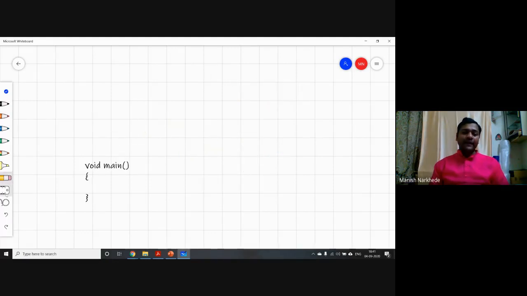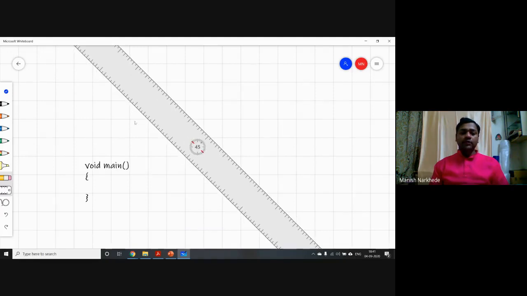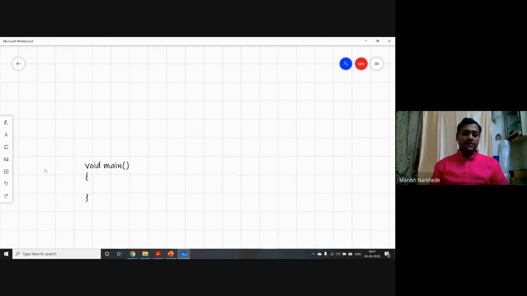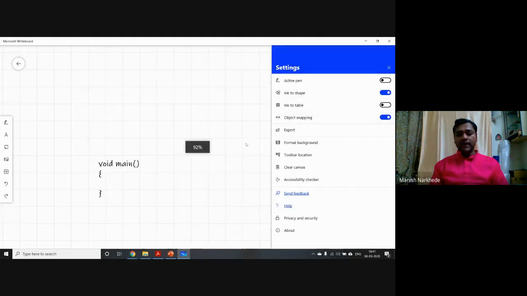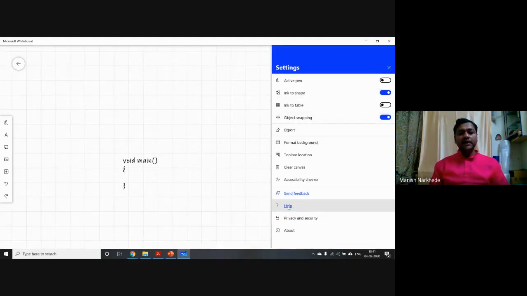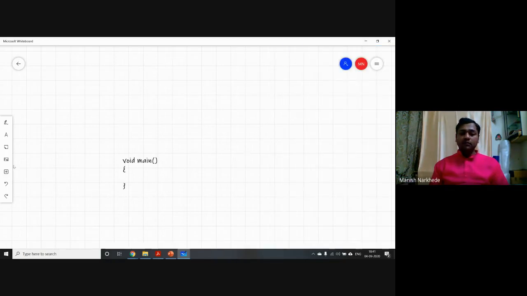There is also a scale tool available, if you want to draw highly precise diagrams. And there is a lot of rich content available in its help. Microsoft is a very good company, and it offers a complete package with its product, so you can go through this help section to learn in more detail.